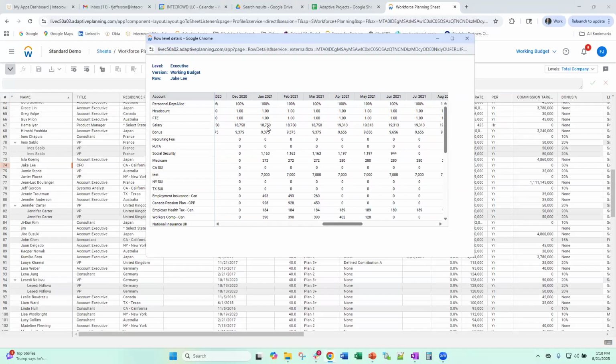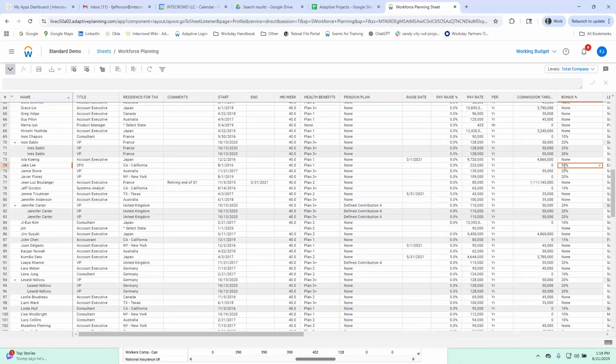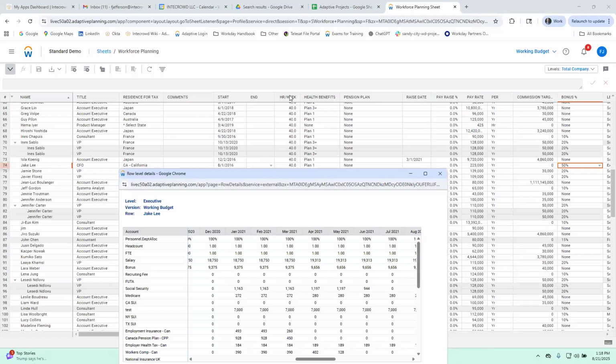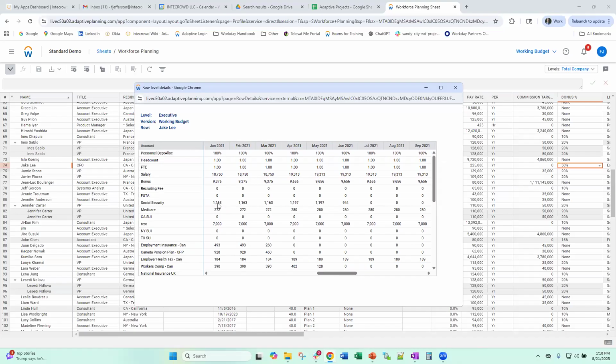His salary is $18,750 a month. He's got a 50% bonus on his row. If we look back here, you can see his bonus percent is 50 right there. And Adaptive is calculating and accruing 50% of his salary in a bonus account. Adaptive is also calculating his Social Security taxes. And in the US, we've got a limit on how much companies have to contribute for Social Security. Adaptive and the formula behind all this respects that limit.